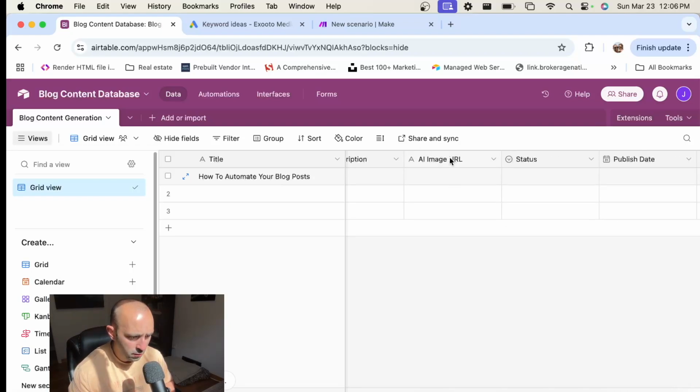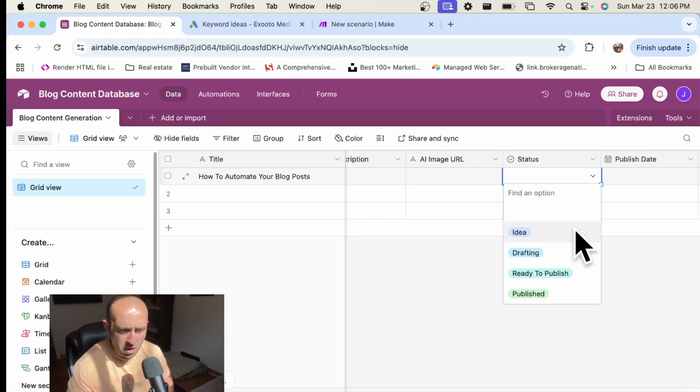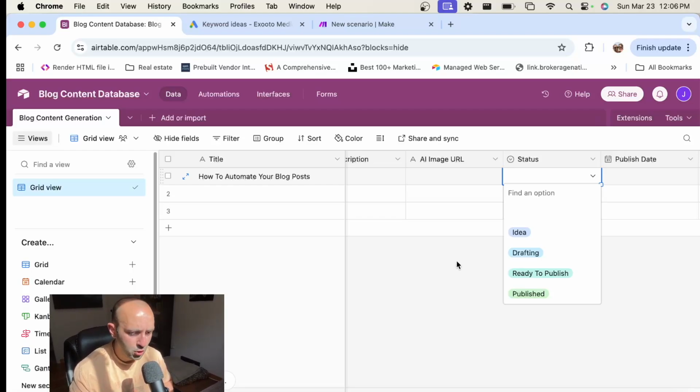We need a URL for the image. This will be our featured image. We need a status, and for the status, you want idea, drafting, ready to publish, published. May not need this, but if we're creating a system, we'll have different parts before we publish. Maybe this is something for future use. Let's just throw them in for now.